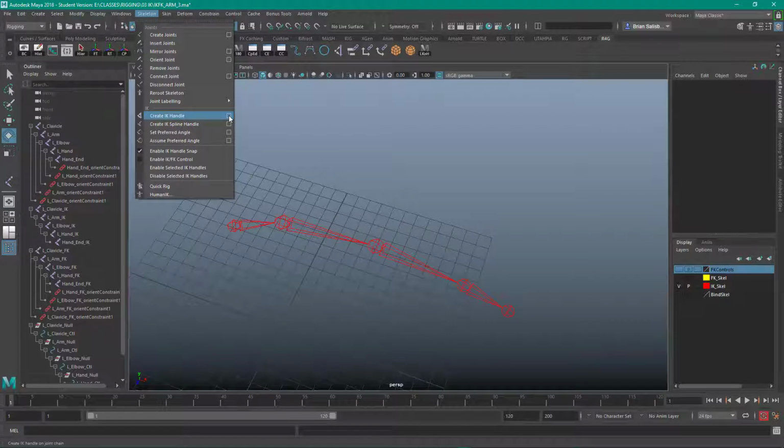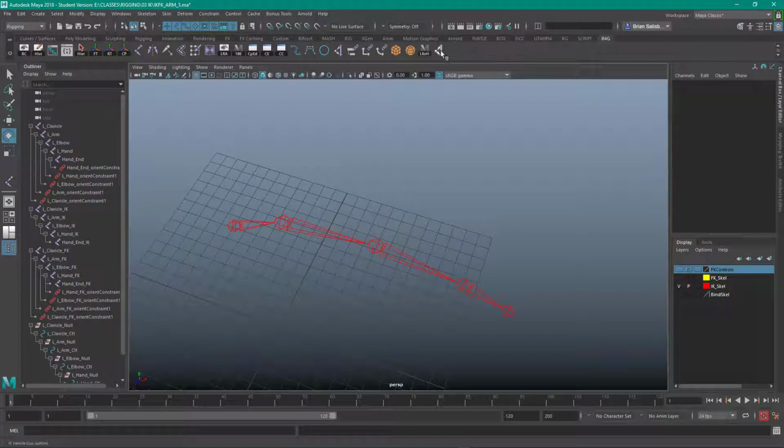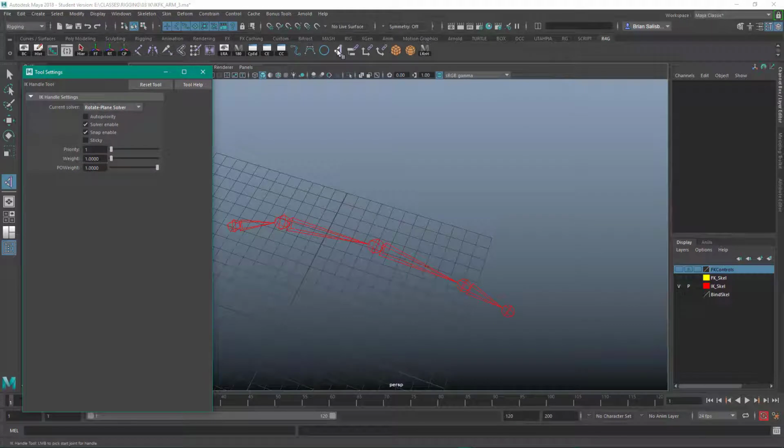So let's click on the option box, control shift click, and that's going to add the IK handle to my shelf. I've already added it over here previously. Just wanted to show you where it's coming from. So I'm going to make an IK handle, and I'm going to reset the tool. The default is a rotate plane solver, and that's the one we want.